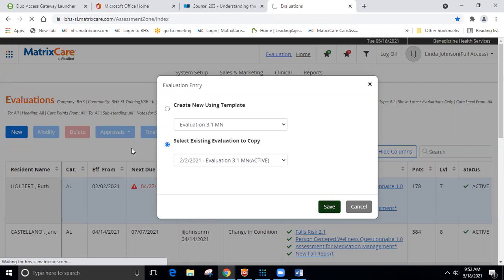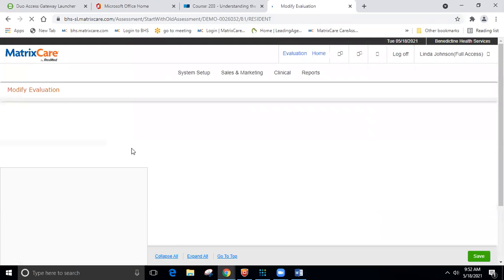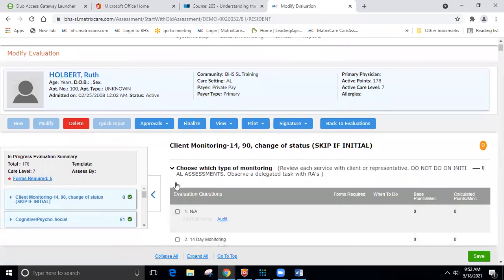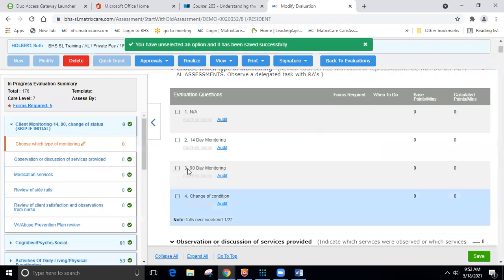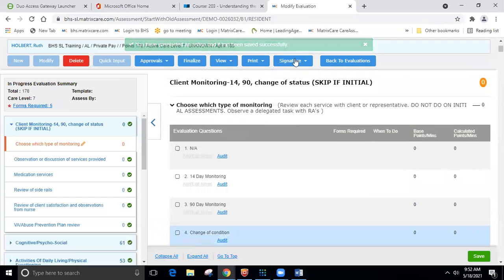It will now open up a new evaluation for me, and what we're going to concentrate on is this first section called client monitoring. This is our actual visit, which does not go to the service plan. This is just about the visit. So then we're going to say what visit it is. We won't do this with initials because we don't need to visit a person. We've already done our pre-assessment.